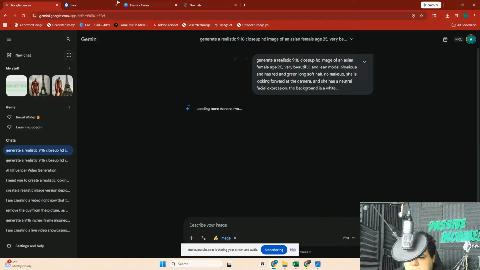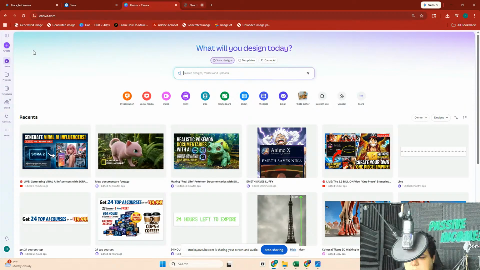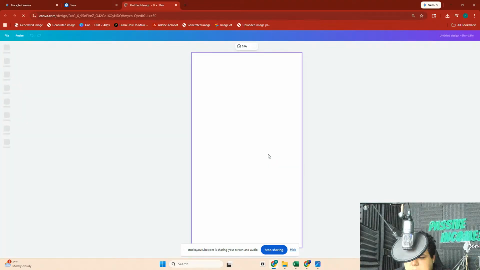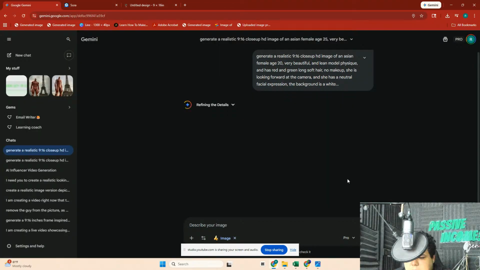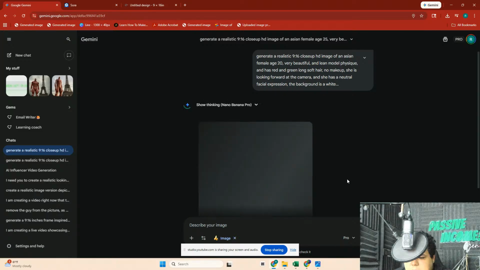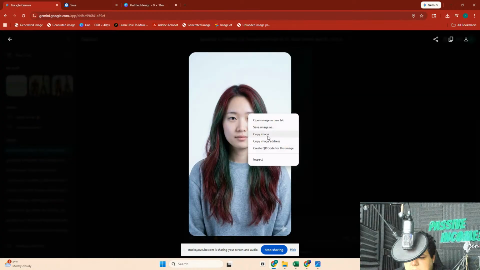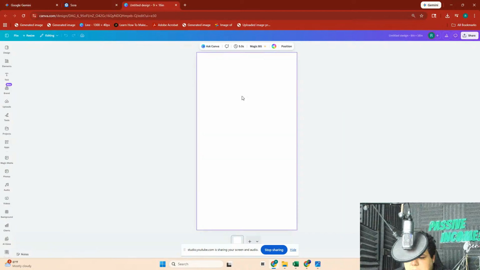Just one more time. In the meantime, you can go to Canva and click on create a custom size project of 9 by 16, in which you can store the initial image of your character, because this image is going to be very necessary in order to create consistent images in the future. So now this is what I'm talking about. This is pretty good. I like this.